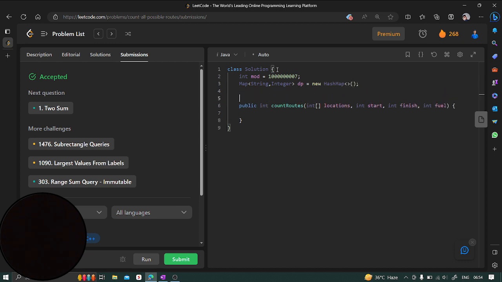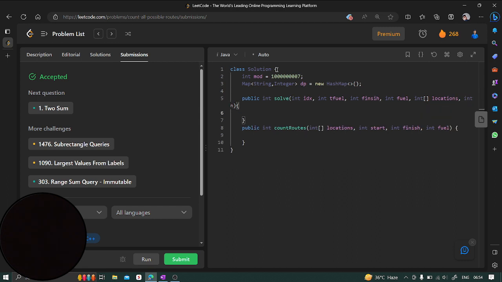Fine. Now what we are doing, we are going to define one more function, public int sol, and we are going to take first of all idx, then total fuel, then we can say finish, then we can say int fuel, then we can say locations, then we can say n, right? After that, we are going to say if our dp dot containsKey, right? And if it contains the key, we are going to say dp dot get key. We have to return this, right?